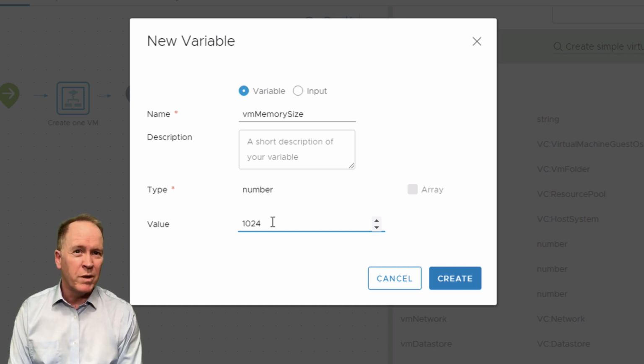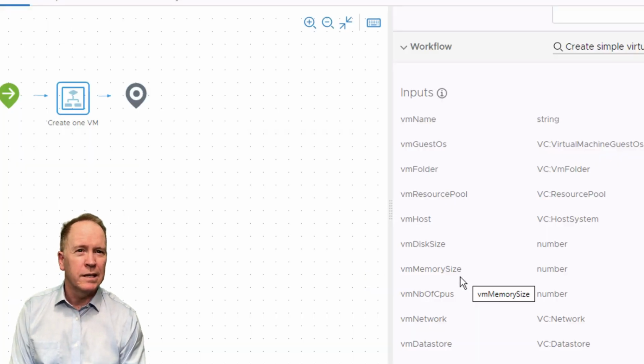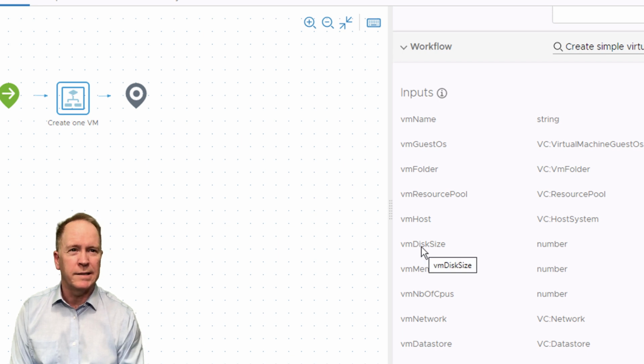Notice here that this variable is in megabytes. So 1024 megabytes is 1 gigabyte. Each VM is going to be 1 gigabyte. Let's click Create, and we'll go to the next input, which is vmDiskSize.